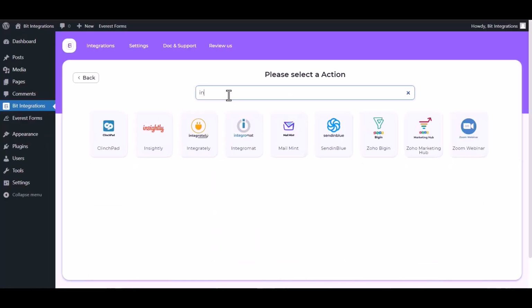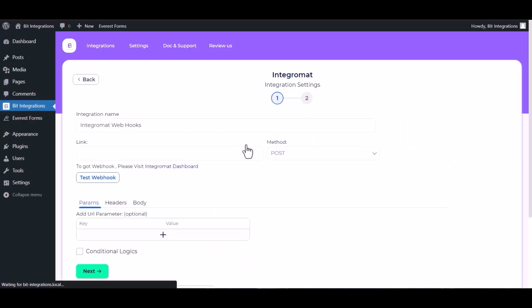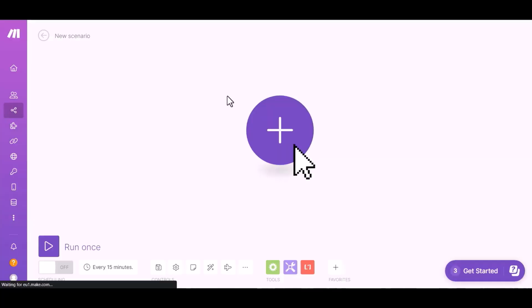Search and select an action. Integromat. Give here the webhook link. So please visit the Integromat dashboard. Click on the plus icon and search webhook.